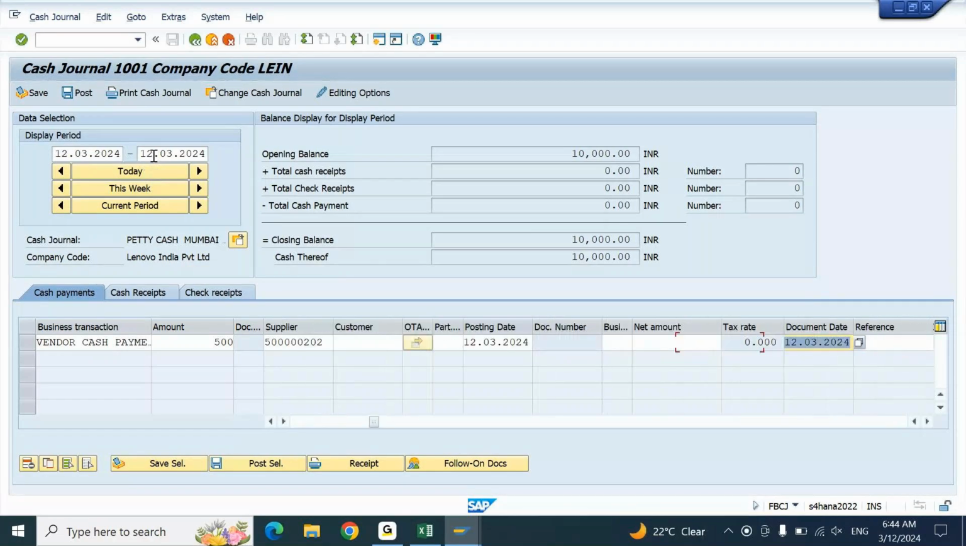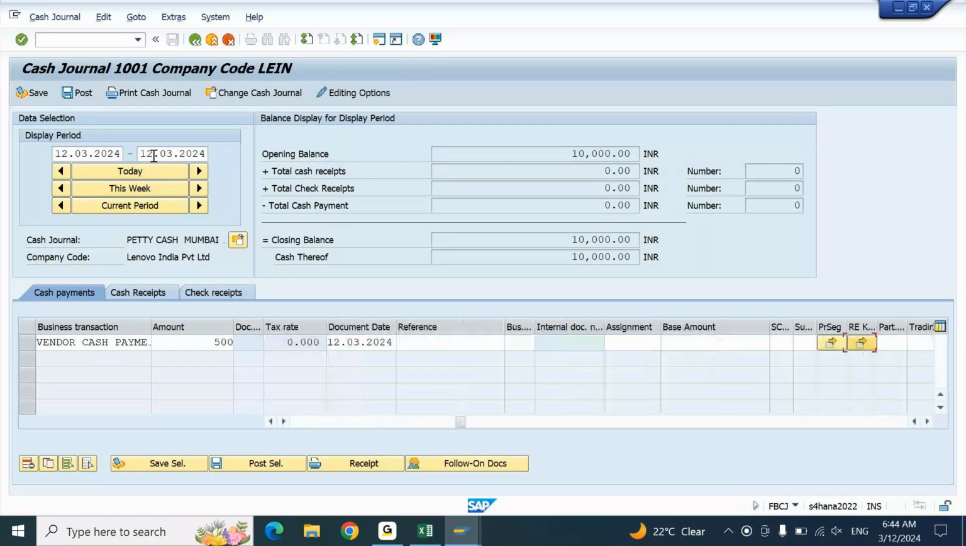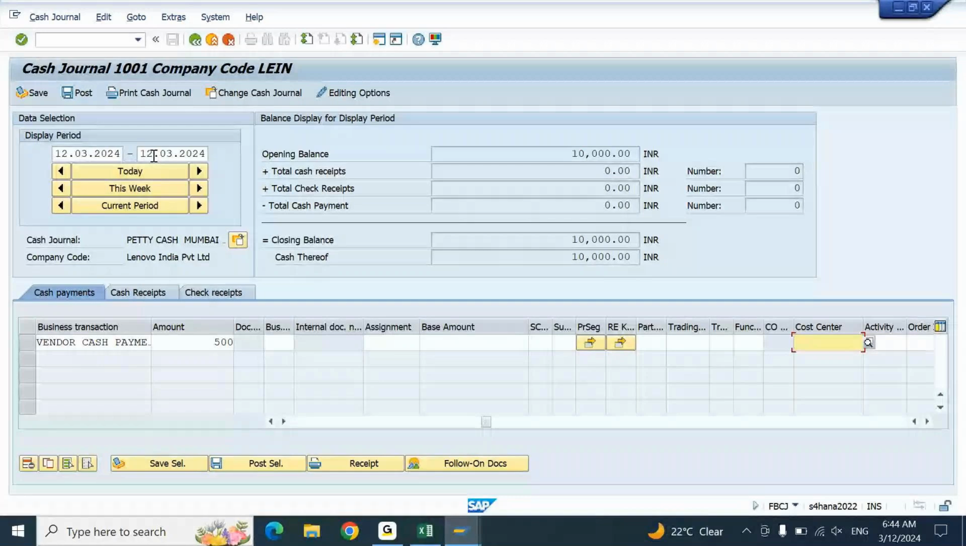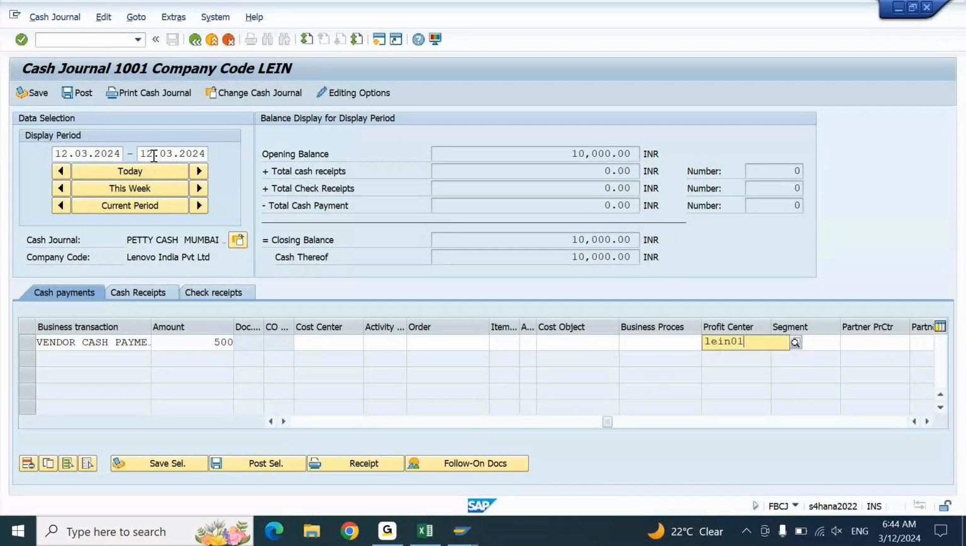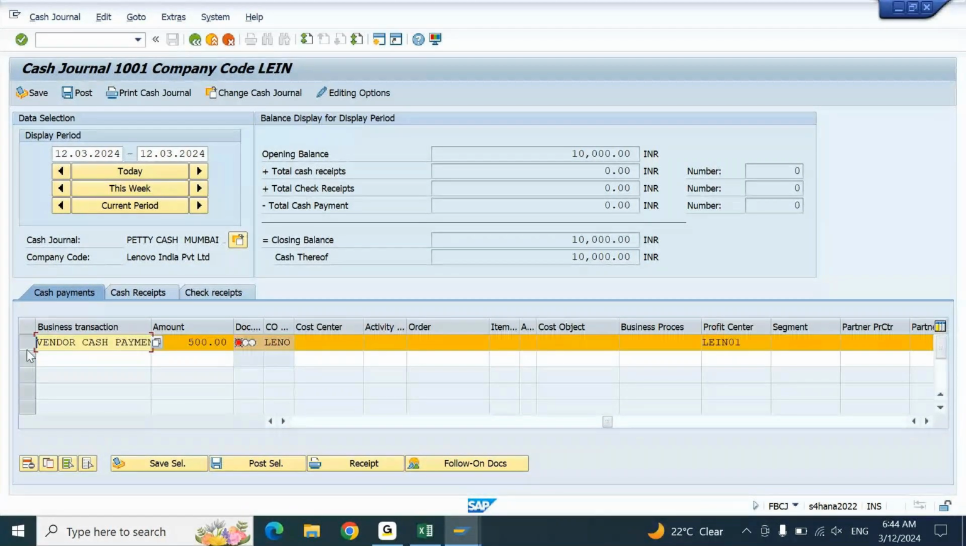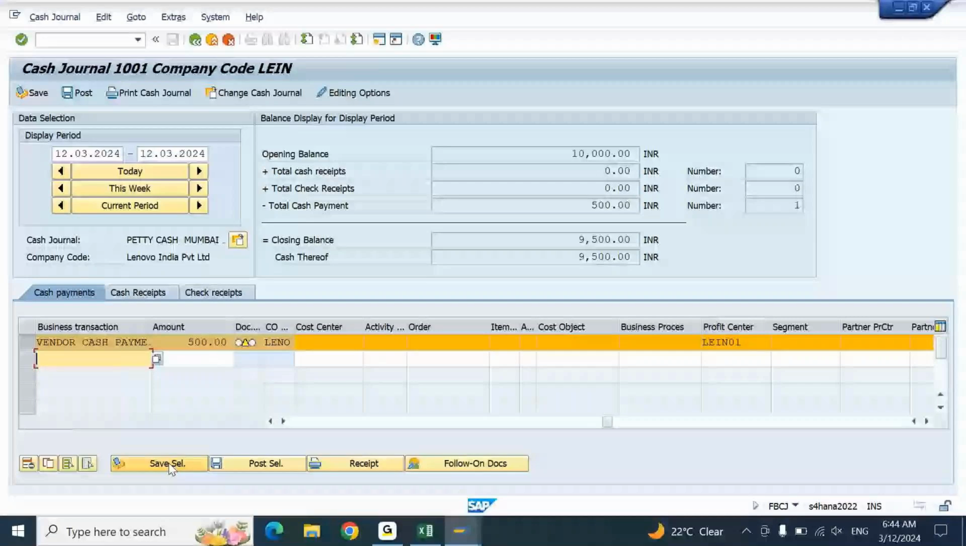And other things, you'll have to input the profit center here. I'll put LEIN01 and press enter. This is what I have given. By default we know that this is red. Select this and click on save. The moment I save it, my cash balance is reduced by 500. Closing balance is automatically 9,500.